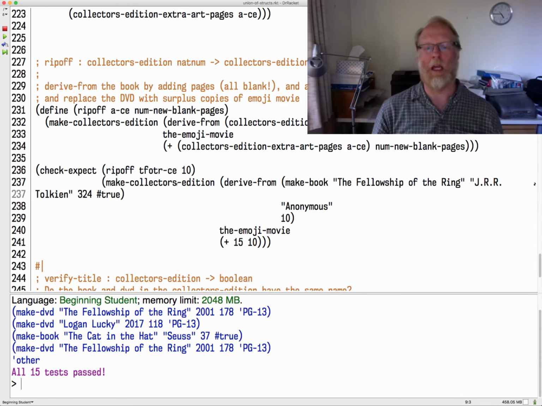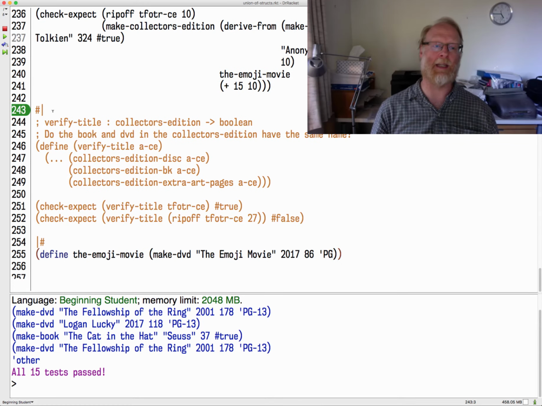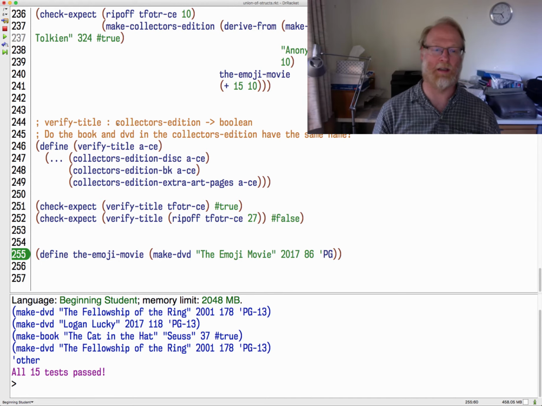Great. Okay. One more quick function. Let's go off and verify title. So what does verify title do? By the way, I defined the Emoji Movie down here. It was made in 2017. 86 minutes. Okay.